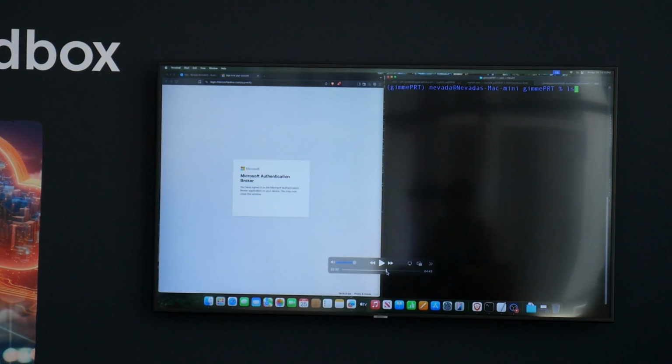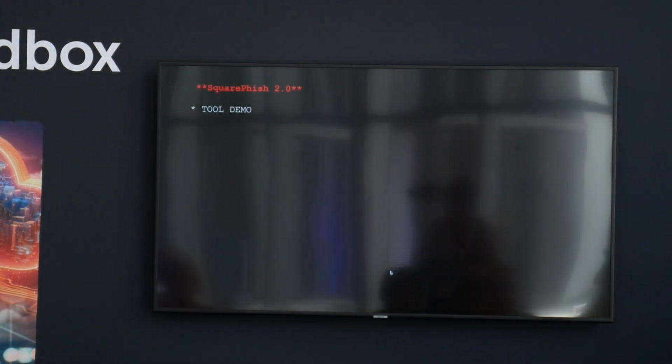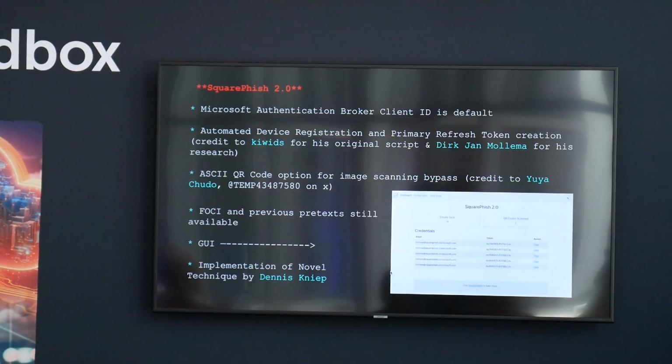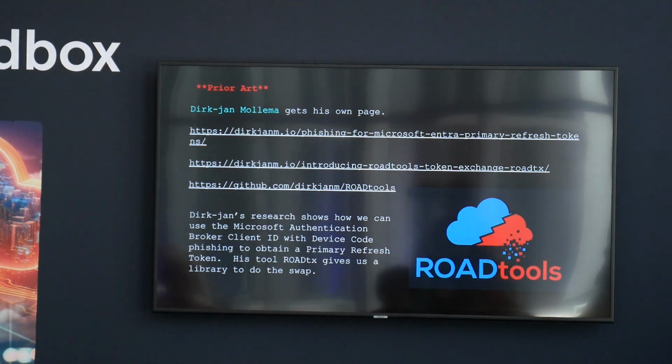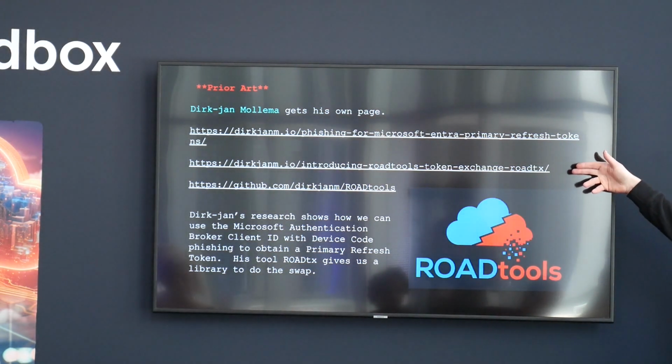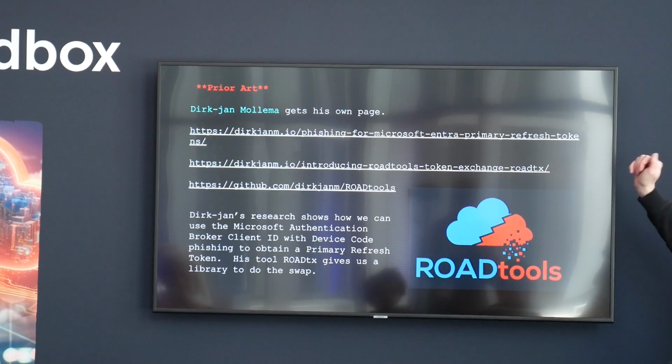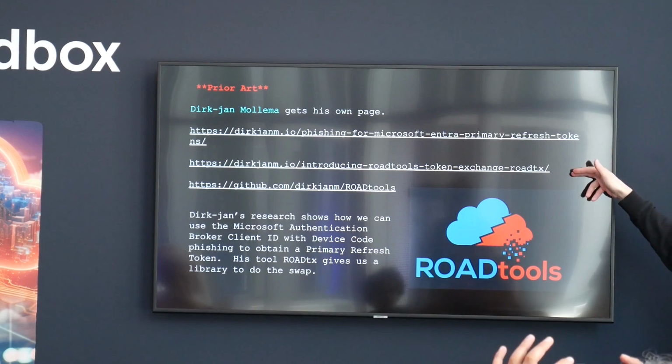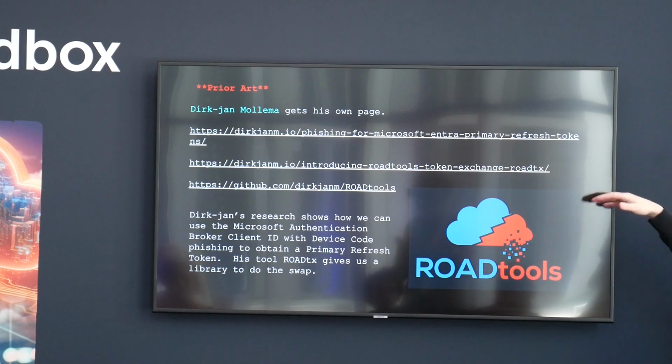But the part from the demo where I actually popped the browser open, that is RoadTX. And I think that I have that in, so right here, RoadTX. After we get that primary refresh token, we're going to go back and use RoadTX to actually authenticate. Dirk-jan has like an entire library for authenticating and interacting with Microsoft Office 365.